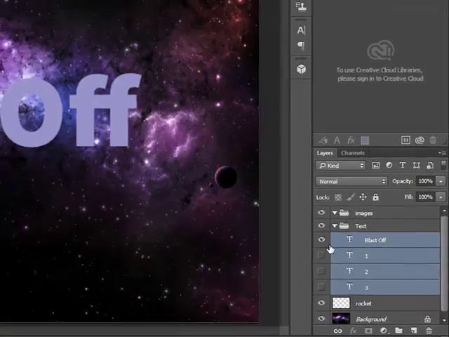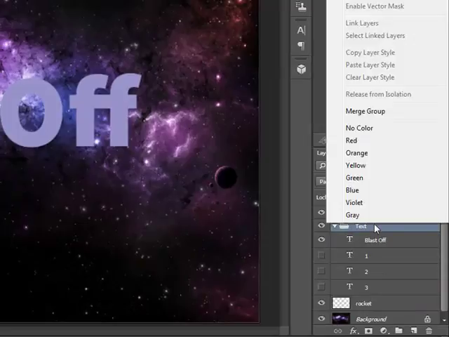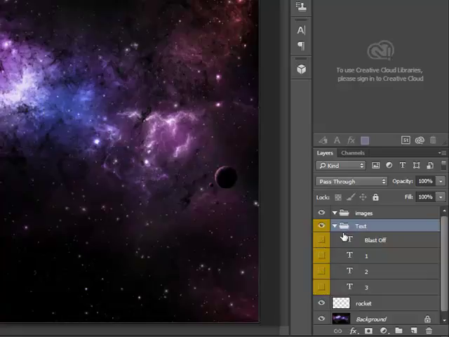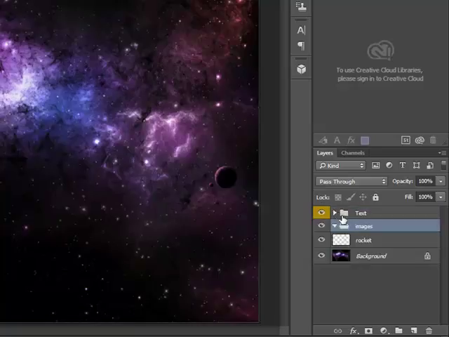Now to show you that they're actually in the text layer, I'm going to click on text, right click, and say, okay, all my text is going to be colored yellow. There. So you can tell it's all in one folder together. And you can either turn on the items or turn them off. Okay? For now, I'm going to turn them all off. Now, I'm going to move the images layer beneath the text, then close the text.